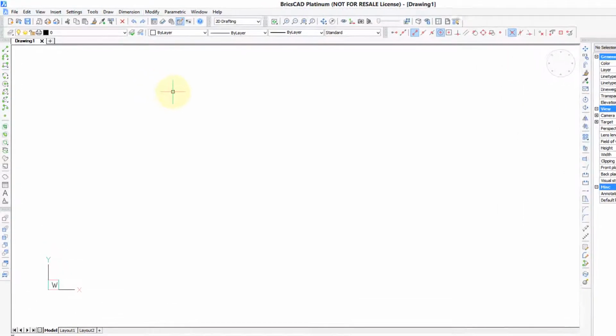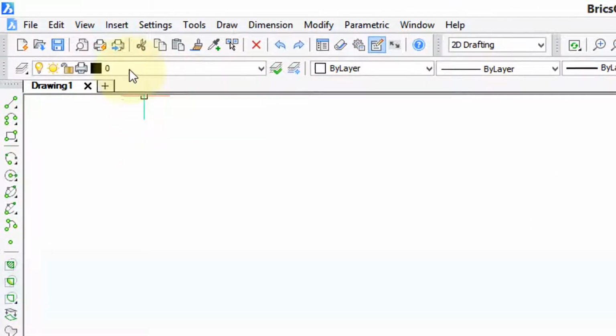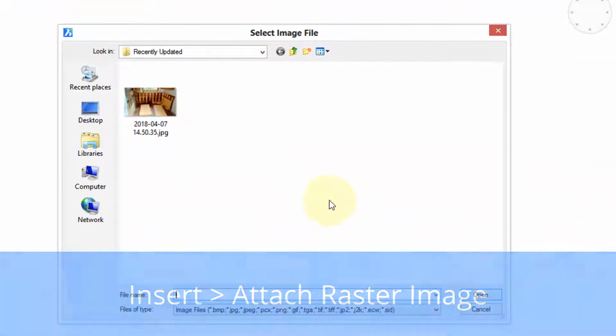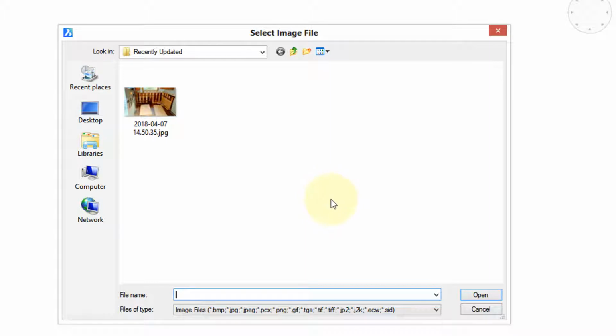BricsCAD lets you add pictures to your drawings, and the way to do that is to go to the Insert menu, choose Attach Raster Image, and then you can navigate to the folder in which the image exists. Now, I've already got one here in this folder.